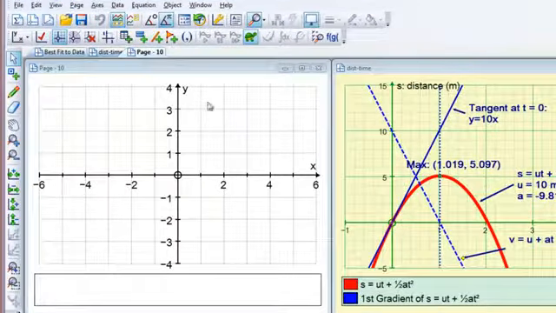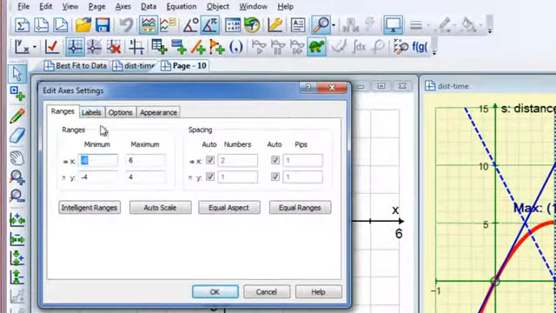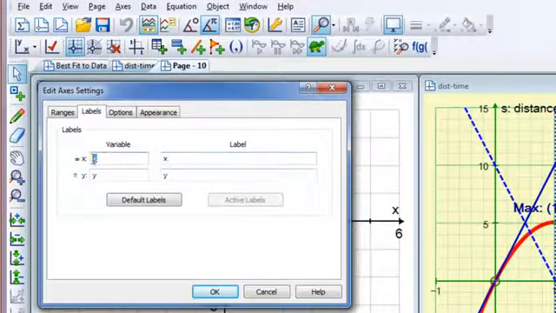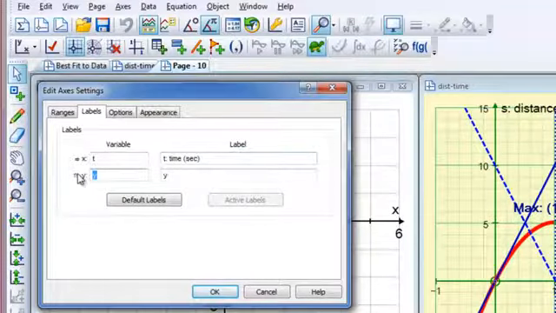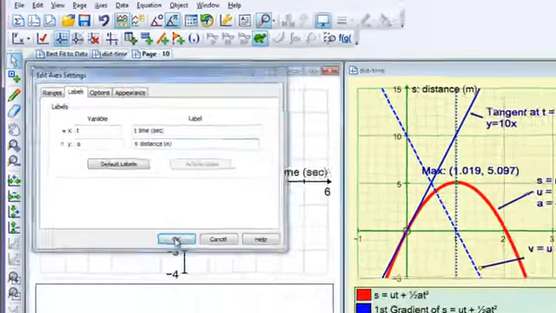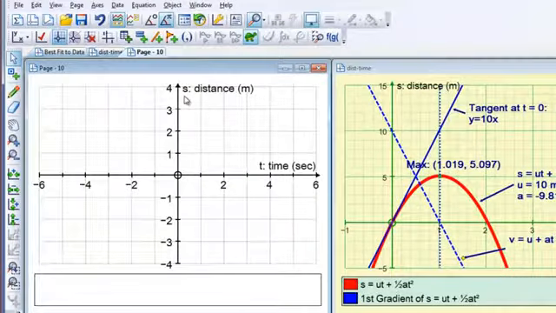First of all, we need to change the variables from x, y to t and s. So we double click on the axes, or you can do edit axes up here and have a look at the labels. This is where it's done. So we want to change x to be t, and then the label wants to be t : time in seconds, and then this one wants to be s, and then s : distance in meters. Now that means that any equation you put in is going to allow variables s and t.